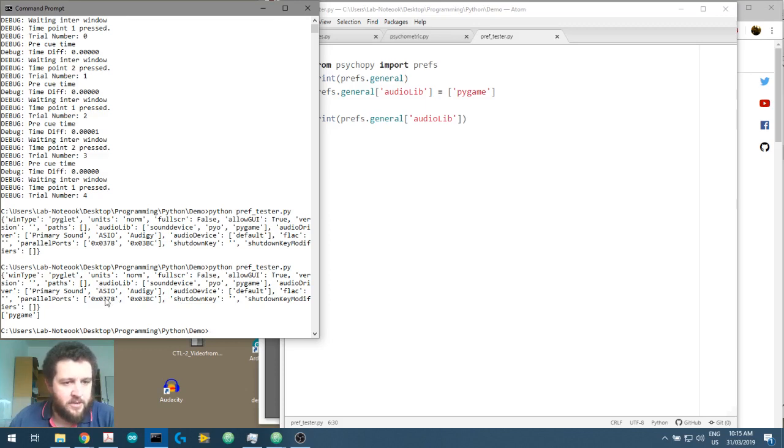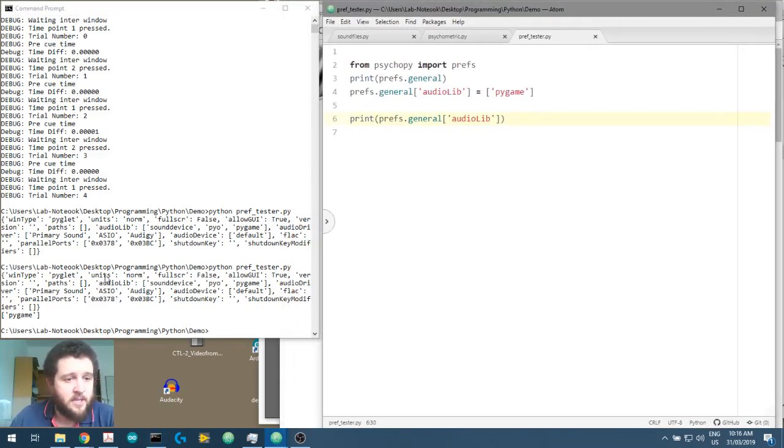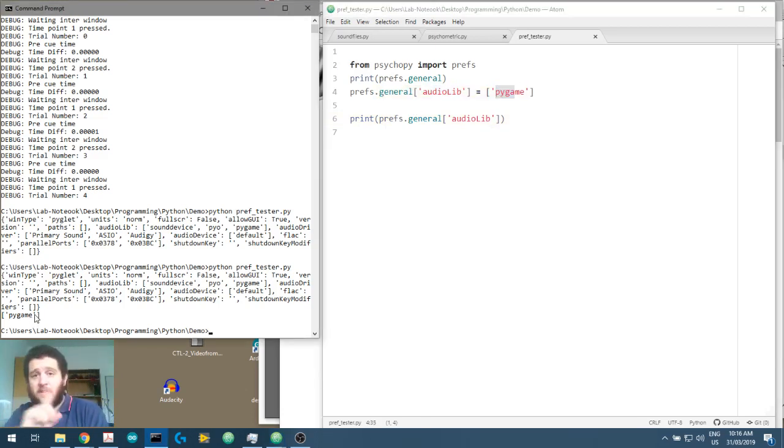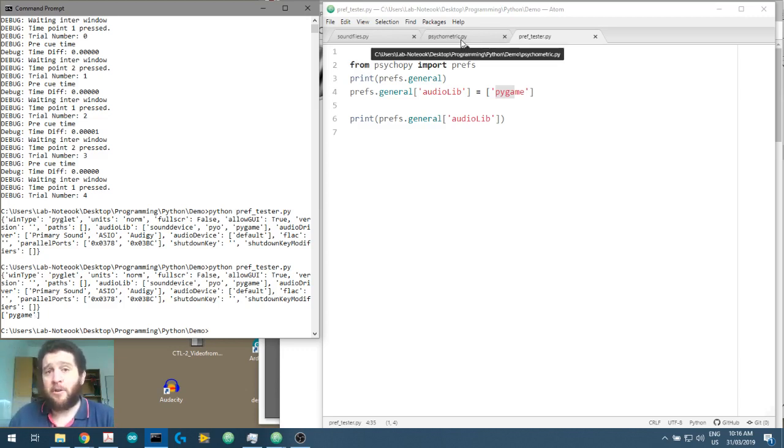And this is what we see here. So this is before we set it at all, so that's this print statement up here. Let me just shift that to the right. Okay, so this is what we had up above. But now that we've set the audio lib preference to Pygame, you see it's now printing out Pygame. So this is one thing that we're going to have to do at the start of our program, and this is important. We have to set this preference before we import the sound library from psychopy. You have to do this first.